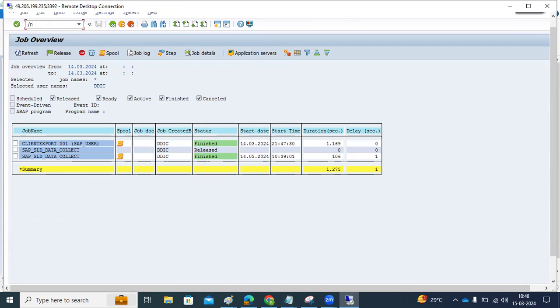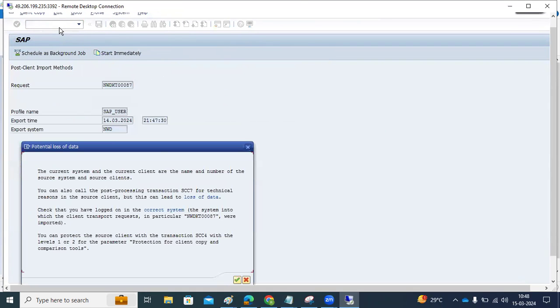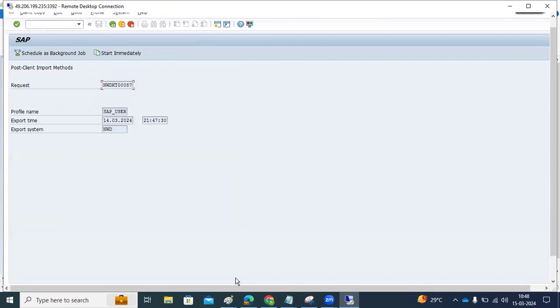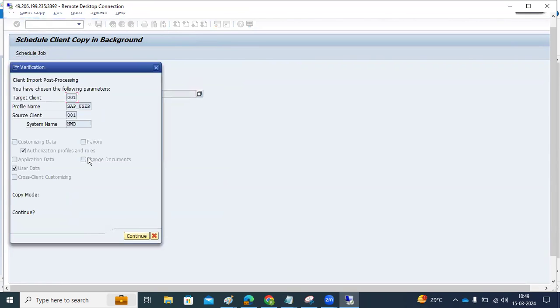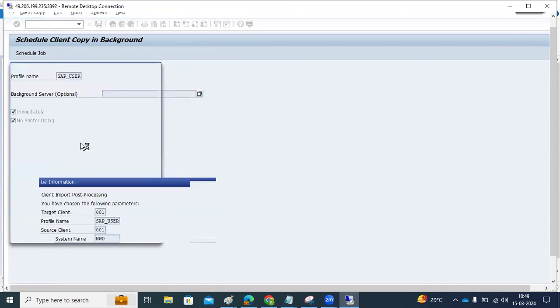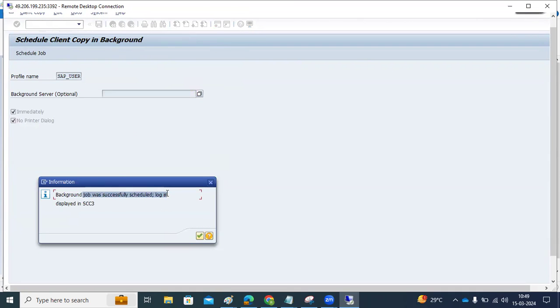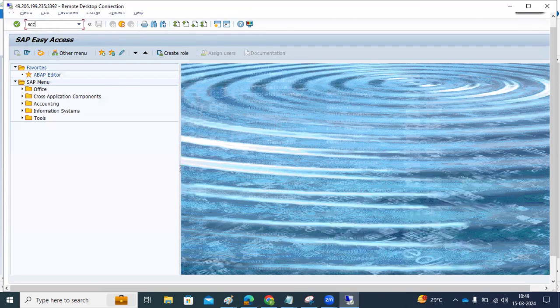Then what we can do, if you go to SCC7, we can import it. SCC7, then the import option here. See here, 87 is the transport request number, SAP underscore user, and the exported system is NWD. Once the export is done, the import request will automatically come into the target system here. Then just click on immediate job, and the import will start. You can check the background job; the log is in SCC3 here. If you go to SCC3, we can check the import logs and everything.